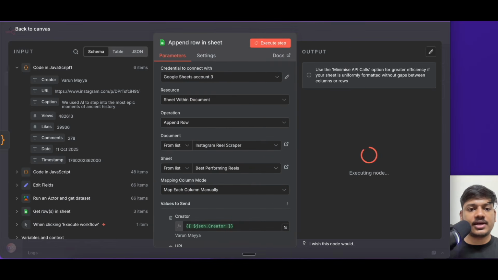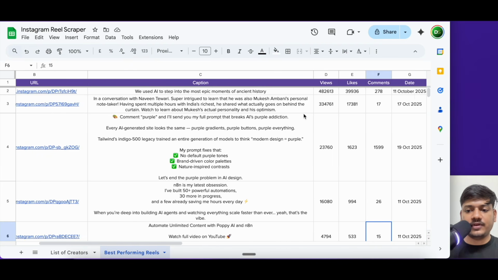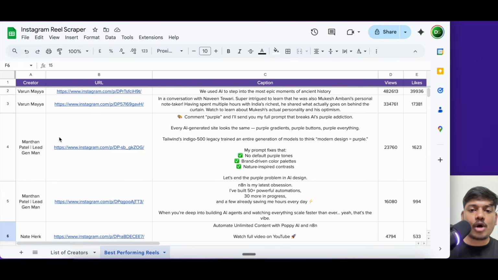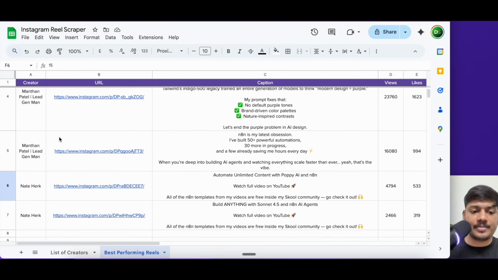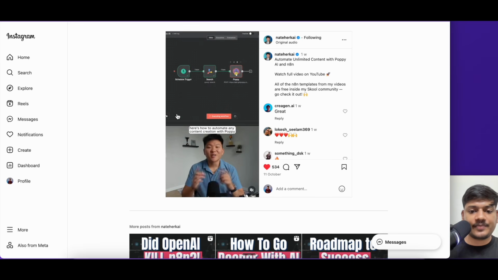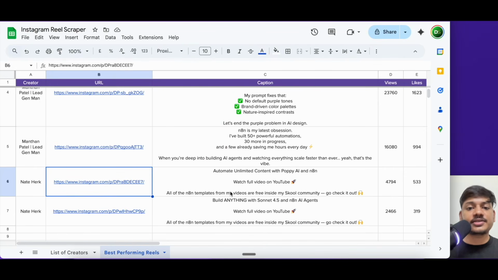Click this, and now we'll open this sheet. Now we'll get the data. You can see we got the data, we got the creator, the URL, the caption, the views, the likes, the comments, and everything. So we have now got the top 2 posts for the last 15 days from each one of them. Let me open this and see how it looks. So this is the video. You can compare everything as per your requirement. Yes, this is how you do it.